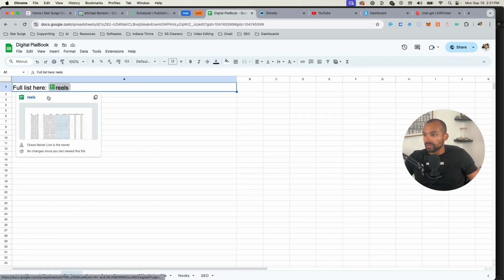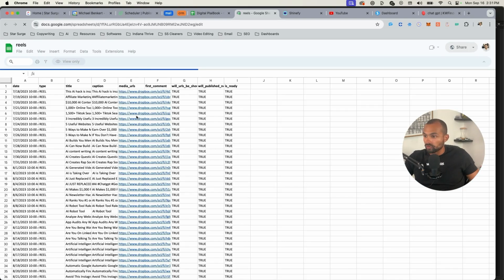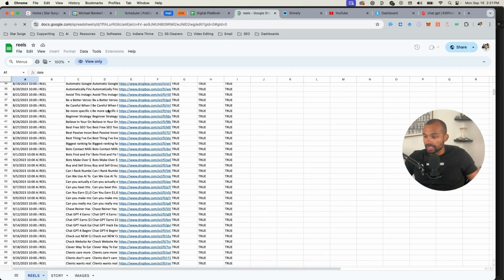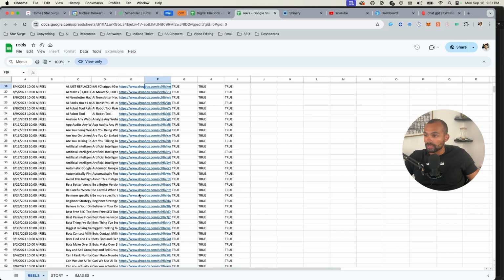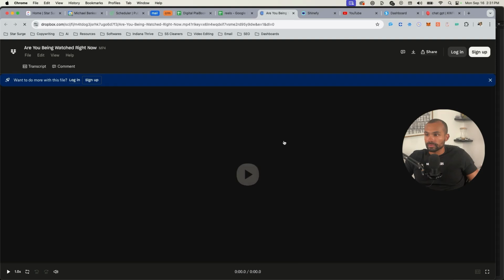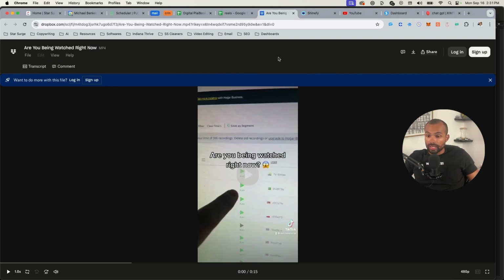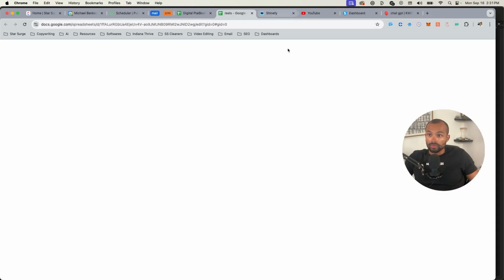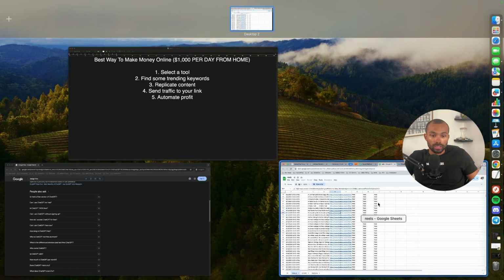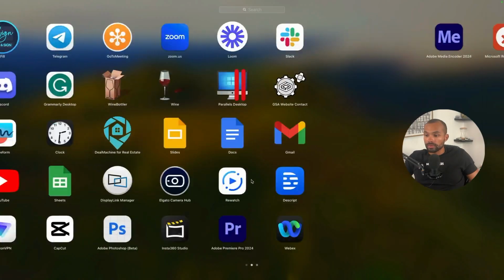So if we go here, this is a list in the checklist, a list of reels. So these are reels that you can literally just open, click, you can download, and then you can repurpose them yourself. So you would download that, and then to repurpose it, you would want to go to CapCut here.